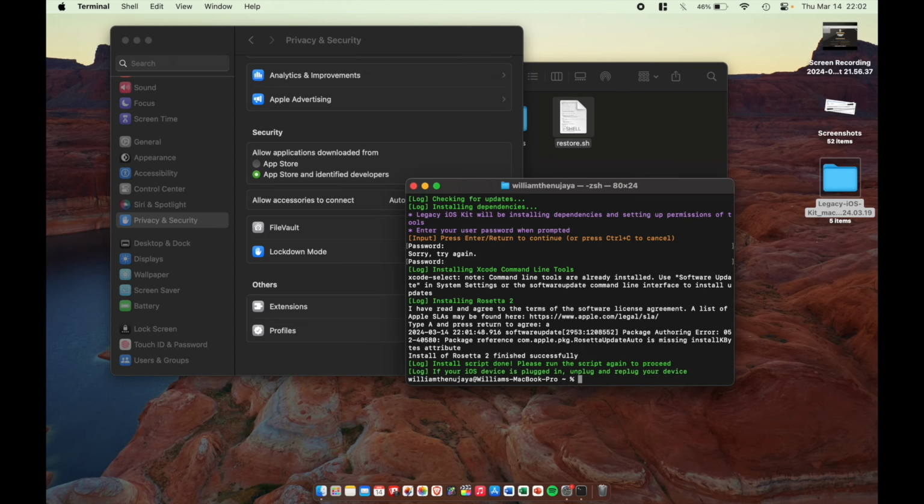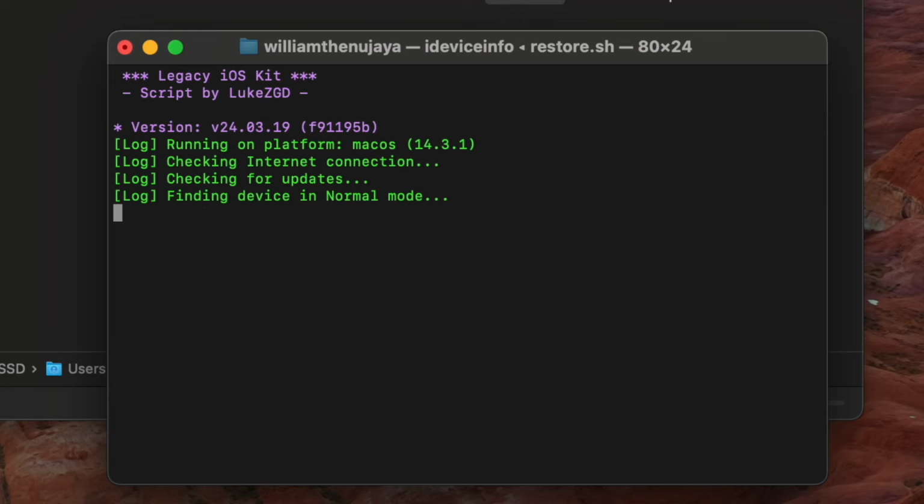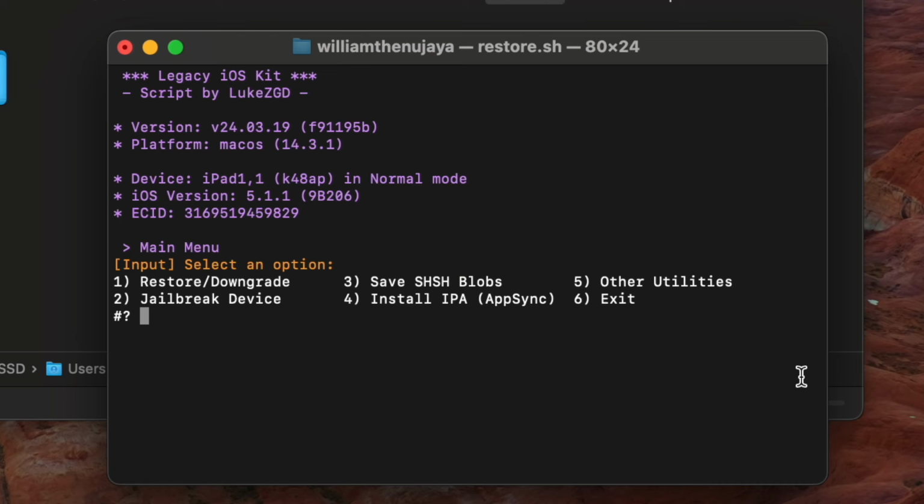Now all we have to do is plug in our iPad to the Mac. Let's go ahead and drag the restore.sh again to our terminal here, and there we go. Found a device in normal mode. And there we go, now we got all these options here. Now I'm gonna type number 2, because we're gonna jailbreak the device here. Number 2 is fine, like I see there.